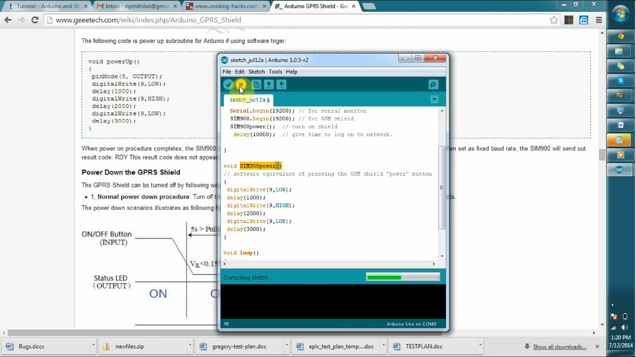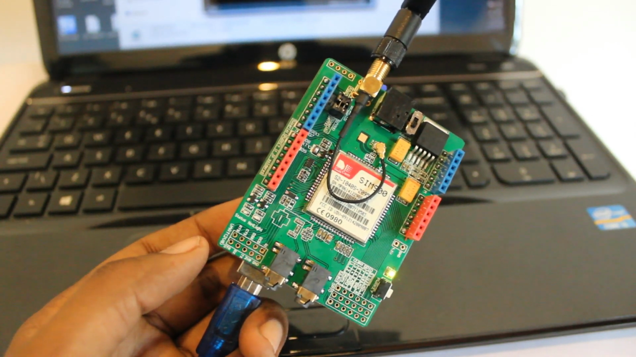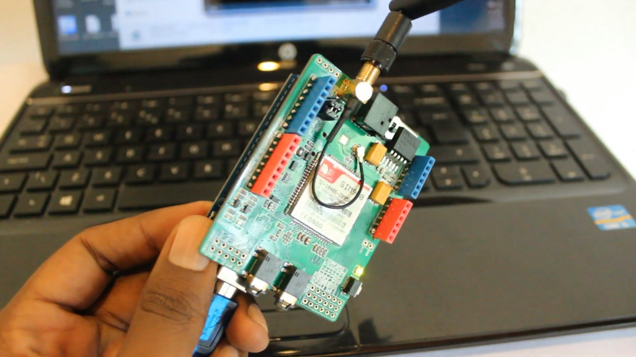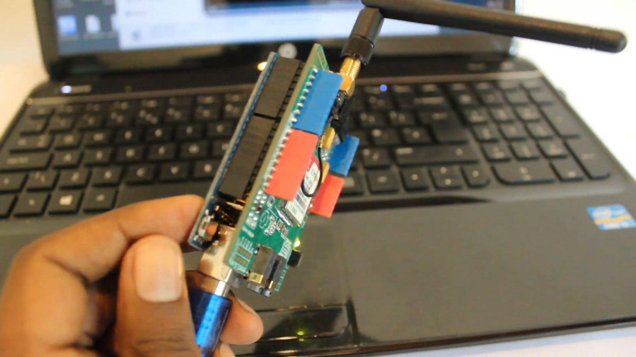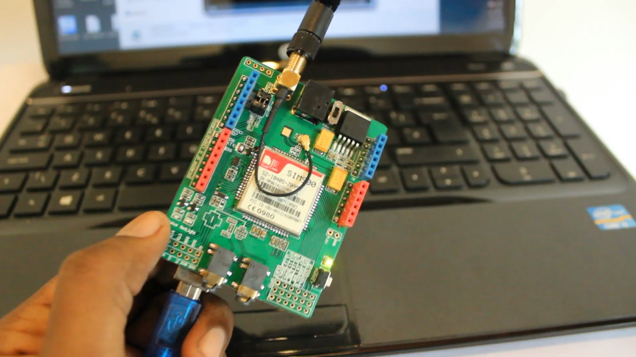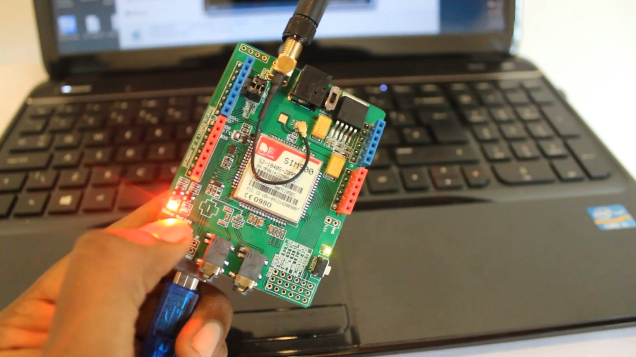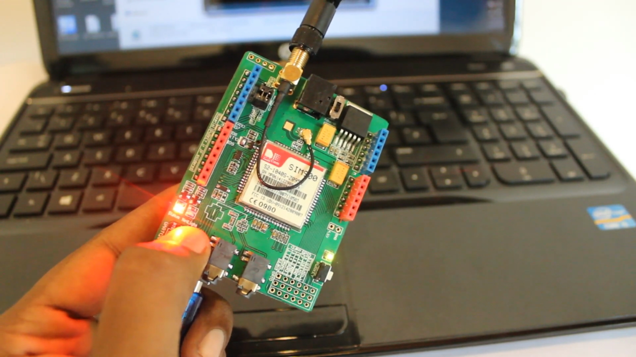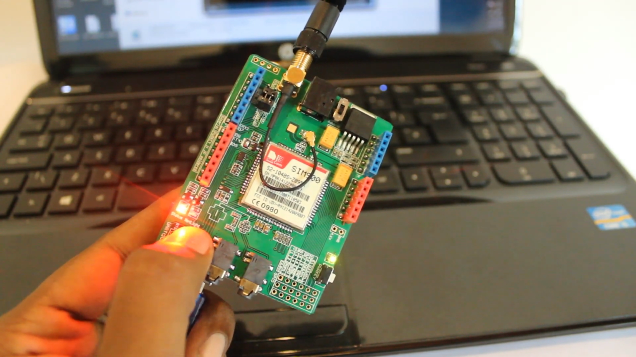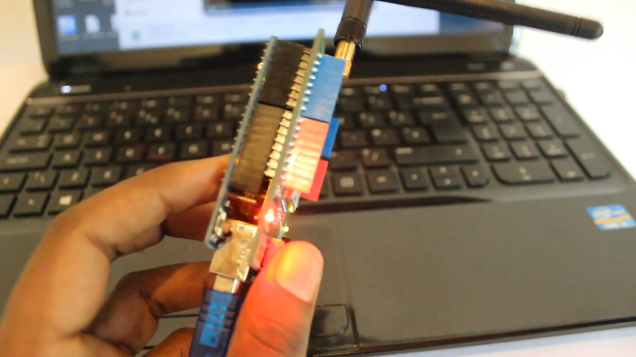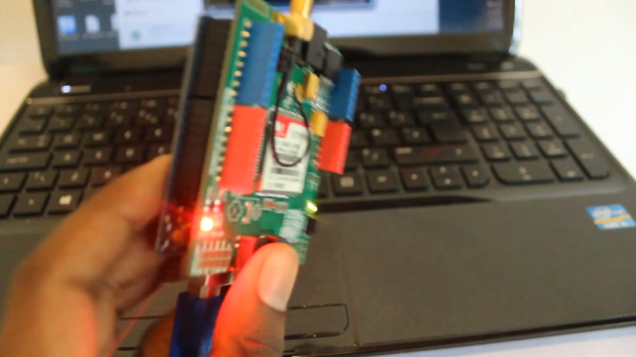I'm going to upload this one. We can see how it works next. Okay, the program successfully uploaded to the Arduino, and I'm going to restart the Arduino by pressing this restart button. Then you can see these LEDs start blinking. You can see that it's going to connect with the network. The network LED is blinking now. Yeah, that's the way we can switch on the SIM900 module with Arduino.